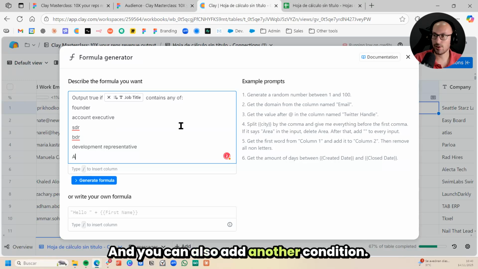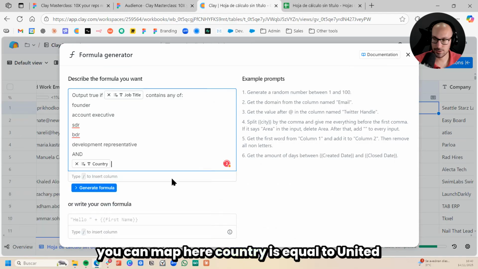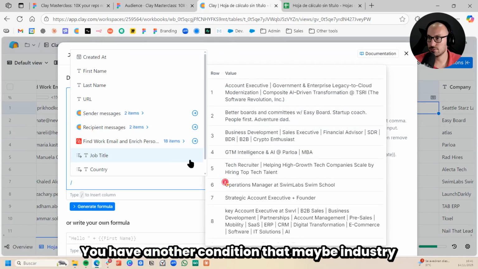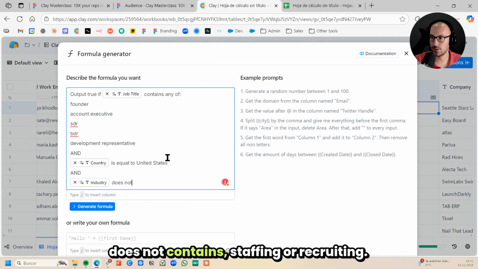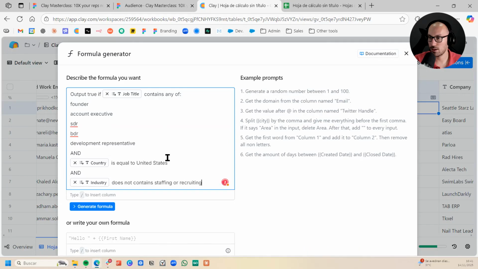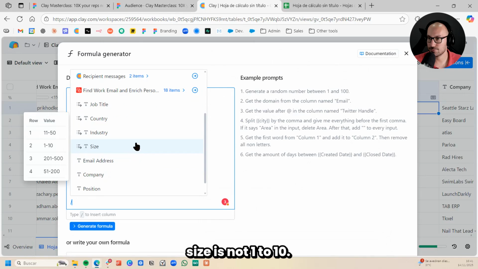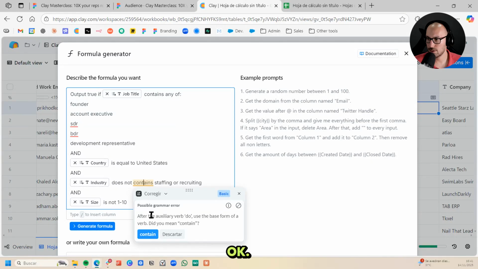And you can also add another condition. And you can map here country is equal to United States, for instance. And you have another condition that might be industry does not contain staffing or recruiting. And we can add a last condition that might be size is not 1 to 10. So this is fine. Okay.